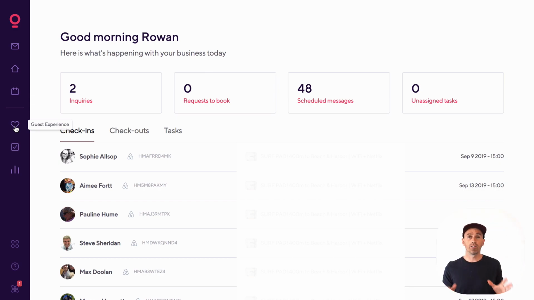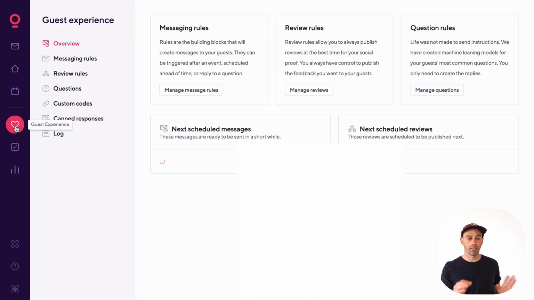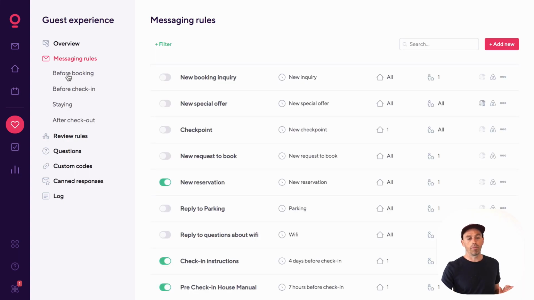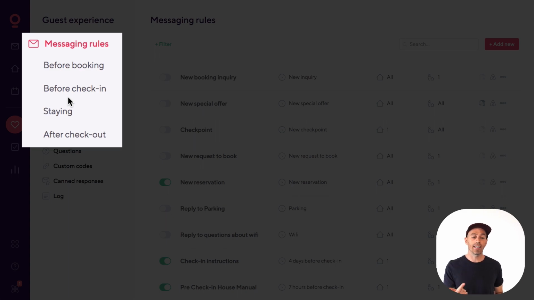Now, if you're new to Smartbnb, the first thing you want to do is start inputting the message templates and the review templates and setting up the tasks so that this whole automation flow can take care of itself. So the first thing you need to do is click on this little heart icon here, and that's for the guest experience. The overview here outlines the different messaging rules. I'll click on the messaging rules, and it brings up 4 different categories: before booking, before check-in, whilst the guest is staying, and after checkout.